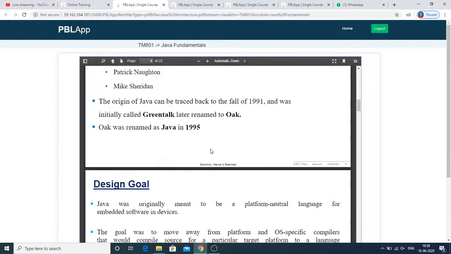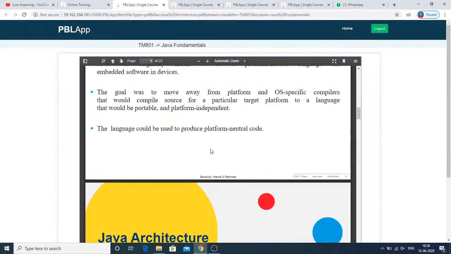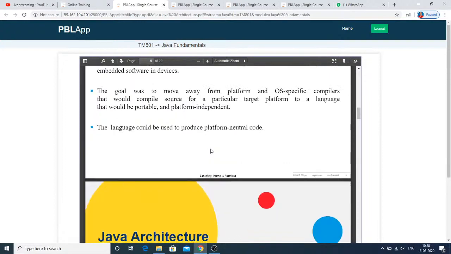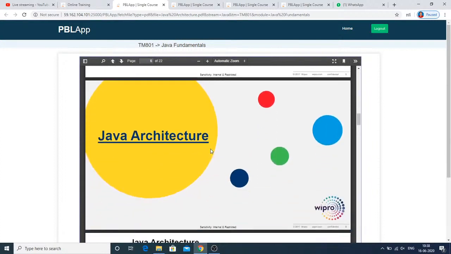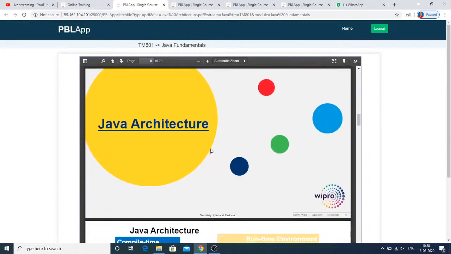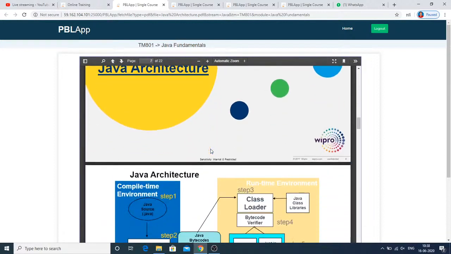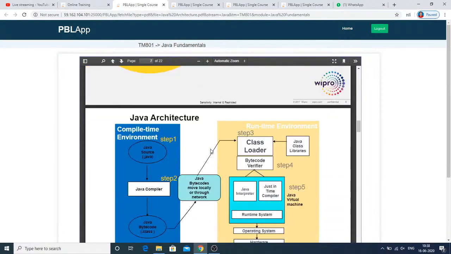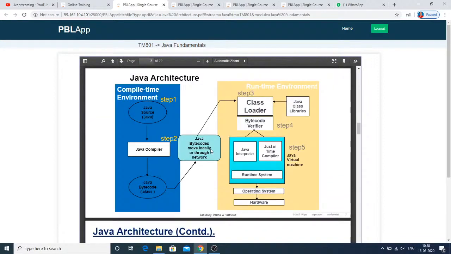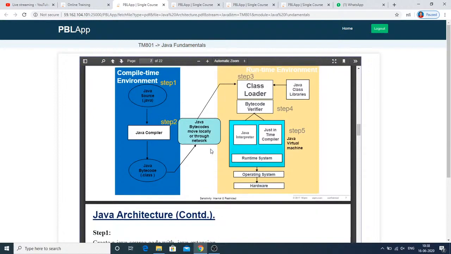This is the basic history of Java, and the main intention was to implement something which is platform independent. Their main intention was only for developing a language which could be platform independent. Later on, due to the fast moving generation, things have become very quick, and Java has grown this prominent. And this is the typical Java architecture.